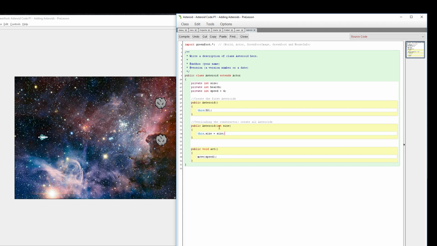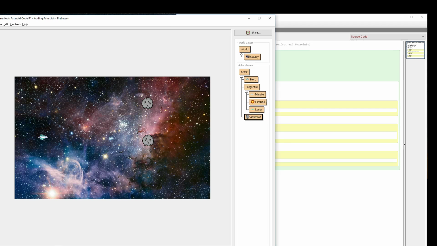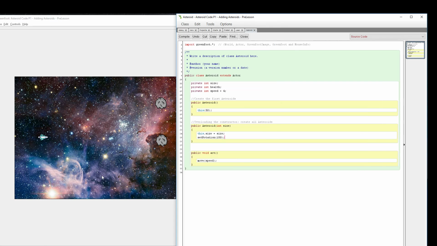When I create an asteroid, I want to also set its rotation in a more interesting way. This method requires me to put in a number between 0 and 360. So I could just put in 180, and let's see what happens here. Okay, it goes the other way. Maybe if we want just a one-directional set of enemies, that would be okay, but I'm going to up this to the next level by using a randomizer.